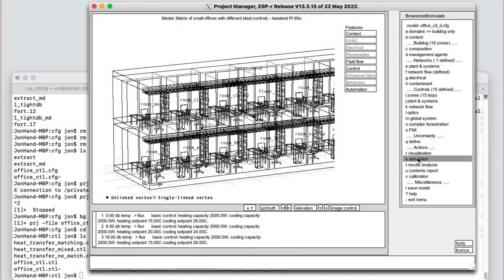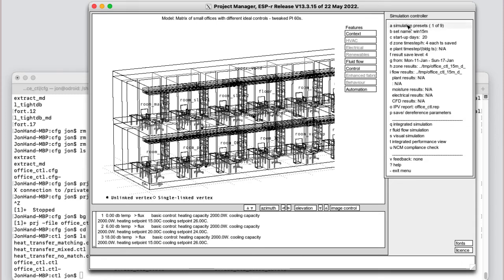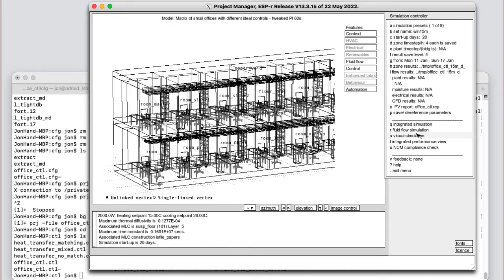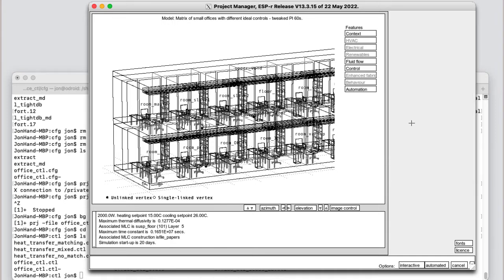Going into simulation, we have a number of presets. We have three different winter simulations preset, one with a 15-minute time step, one with a 5-minute time step, one with a 2-minute time step. Similar things for spring and the summer. To get an initial idea about whether or not that 2 kilowatt works, let's pick the 15-minute time step and ask for an integrated simulation.